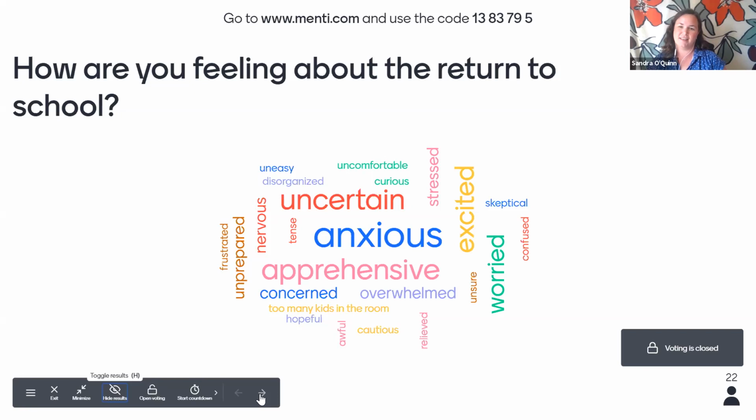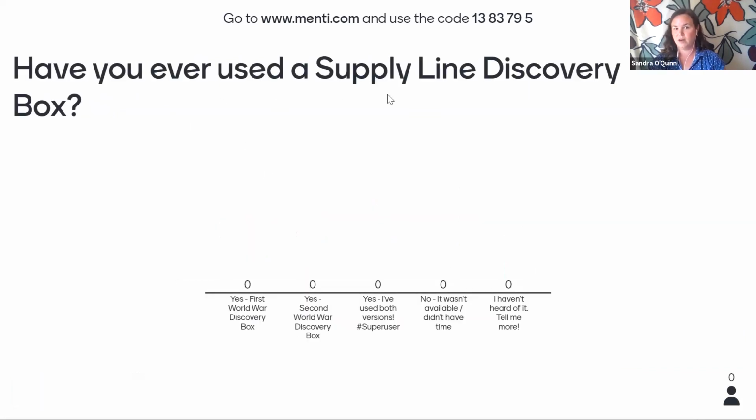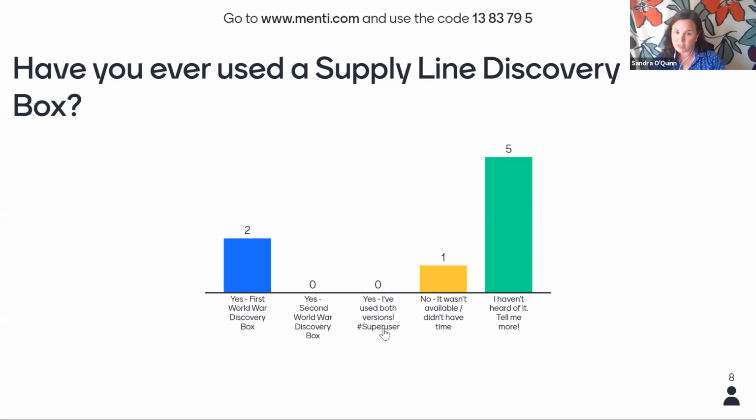And I'll say that Mentimeter lets you, I don't know if anyone has used it before, but it lets you do up to 2 slides or questions, quizzes in its free mode. And I'm using their free mode just to try the visualizations out. The next one is a little bit more practical. I'd like to know what your familiarity is with the Supply Line Discovery Boxes. So you should, on that same screen, be able to see the questions. Let me know: yes, I've used a First World War Discovery Box. I've used a Second World War Discovery Box. I've used both, which is, you know, we just launched Second World War last year, so there's not that many of you.